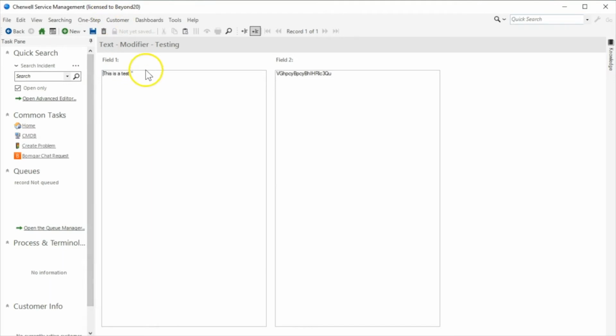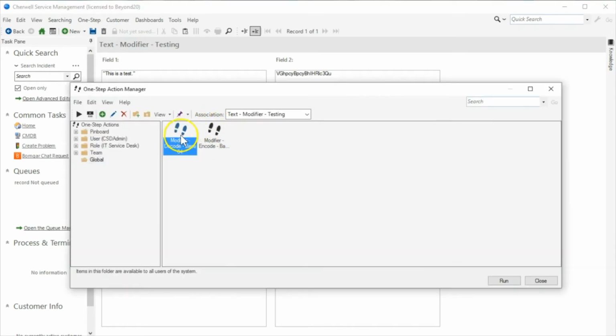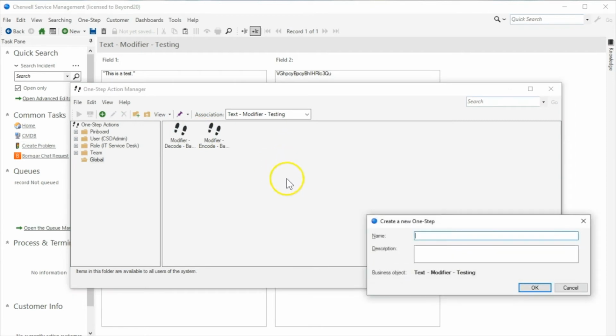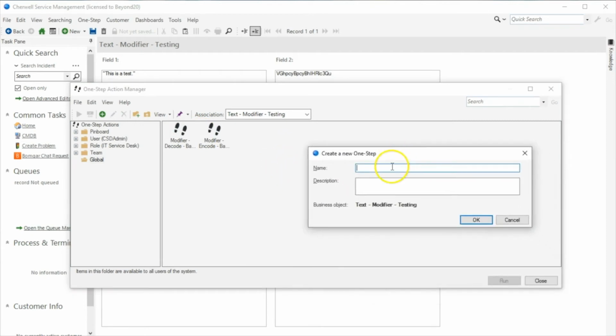Now, some other fancy modifiers that we have that can be quite useful, especially when we're sending data through web service calls within Cherwell, is going to be the \quote and \line feed or CRLF modifiers, and there's also a \double quote, I believe.